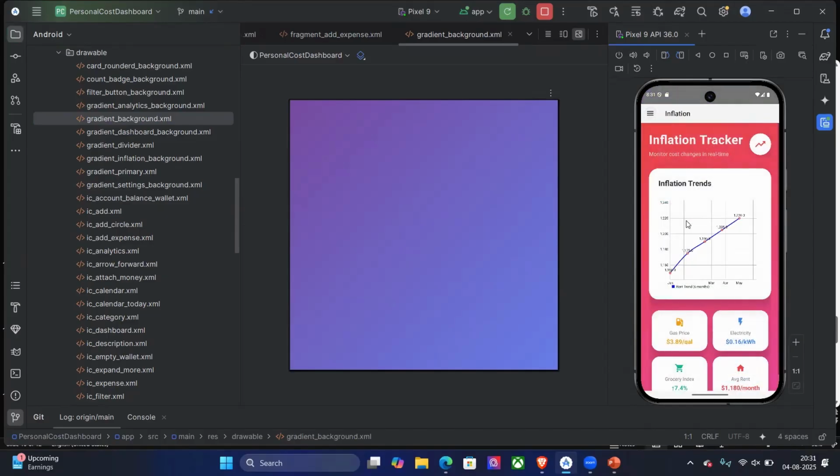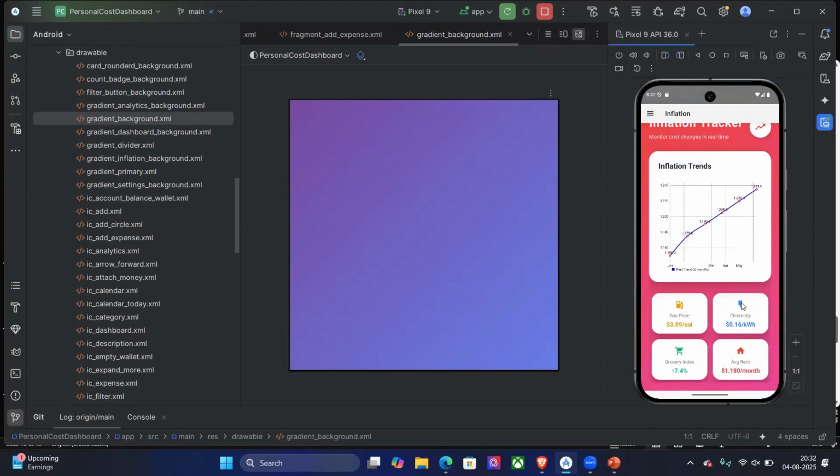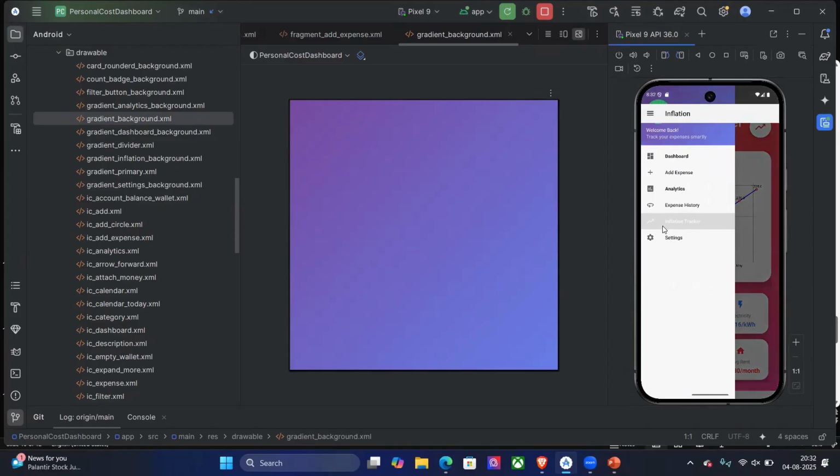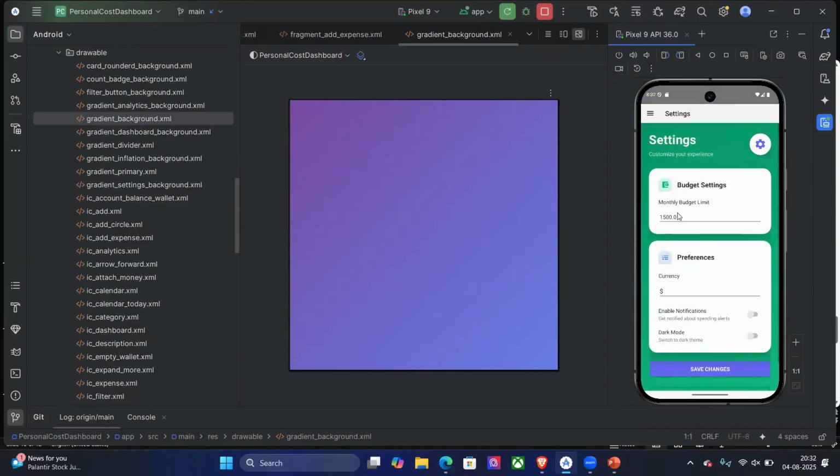And then in this inflation page, you can see how much inflation has been increasing on room rents. We have different options like gas price, electricity, average rent, and grocery index by 7.4%. This is just mock data because we don't have access to the real APIs. And then we have the settings page. You can set the monthly spending, change the currency, enable notifications, and of course dark mode.